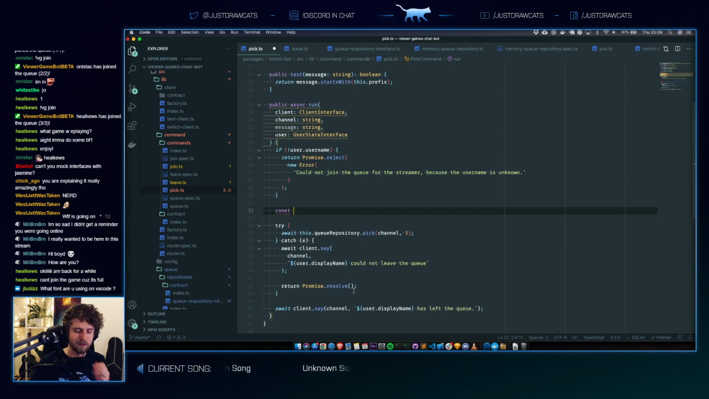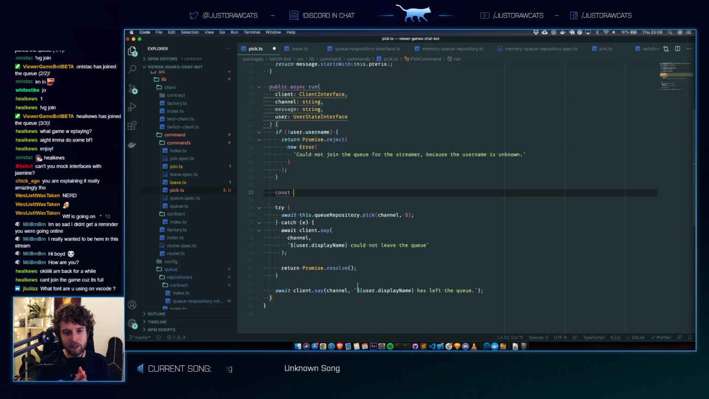And let me think. How can we do this the nicest way possible? So what we want in the end is the amount to pick. Amount of players to pick. Be very explicit. You can also do the count, but maybe that's not good enough.